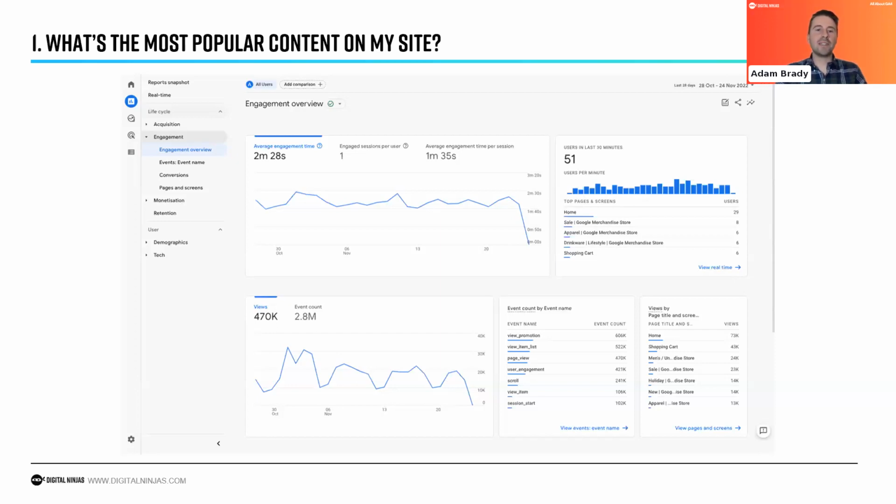First up, we see average engagement time, engaged sessions per user, and average engagement time per session for the selected date range. As mentioned previously, higher average engagement time indicates that users are more engaged. On the top right, we can then see active users, or those using the website in the last 30 minutes, and their top pages or screens.